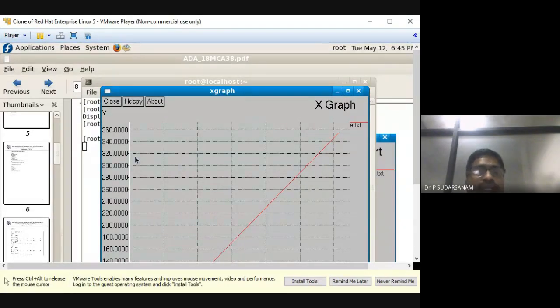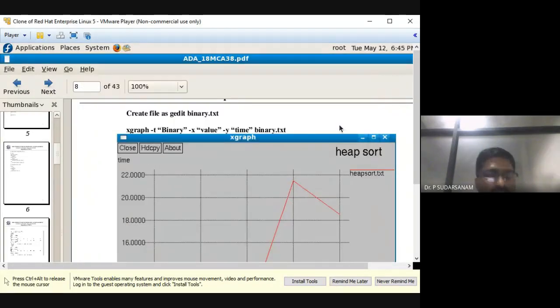No, sir, I want to print something on the x-axis and something on the y-axis also. You can do that also. This one, xgraph -t, is nothing but the title, binary. Whatever you want for the x-axis and y-axis. I will show you that here also.